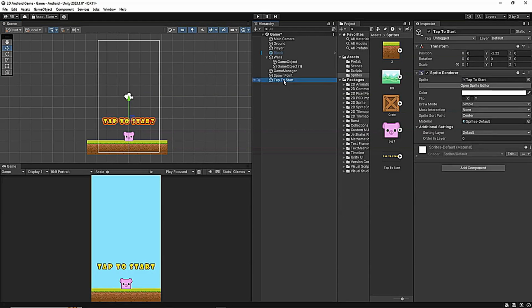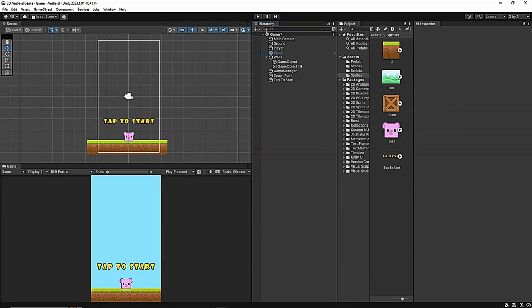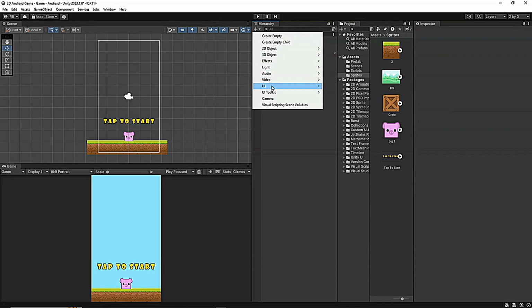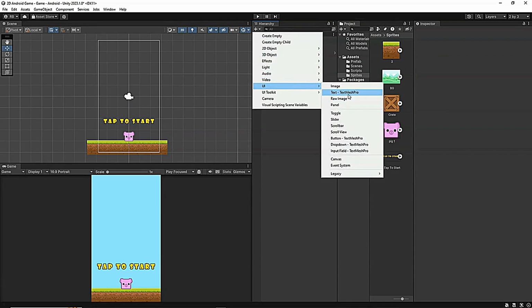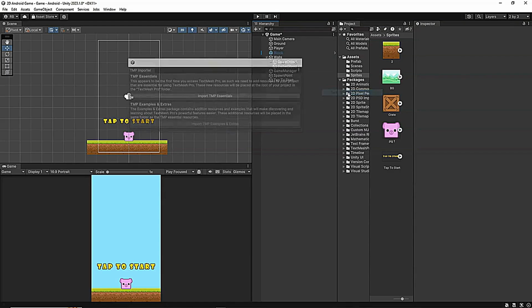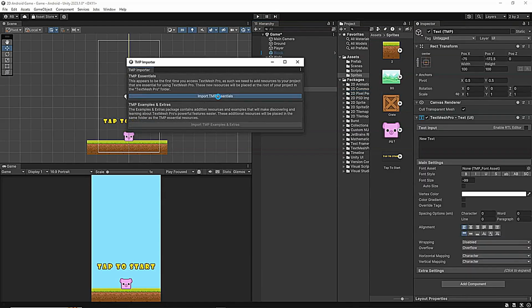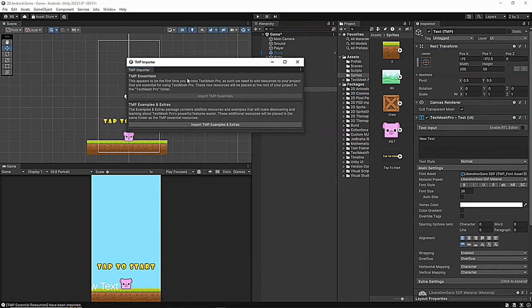Okay, so this is our tap to start text. Now what I'm going to do is create a UI, and I'm going to create this UI TextMeshPro text. So you can click import TMP essentials. So as you can see, the TMP has been imported.